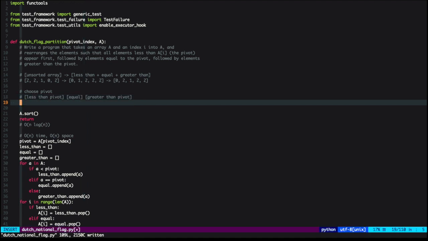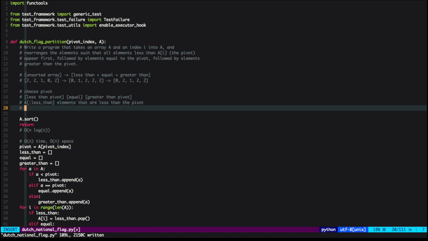The way we can do this is, instead of having one index keeping track of where we are in the array, we keep three. So we're going to have an index for the section of the array which is less than, elements that are less than the pivot. Then we're going to have a section which is equal to the pivot.